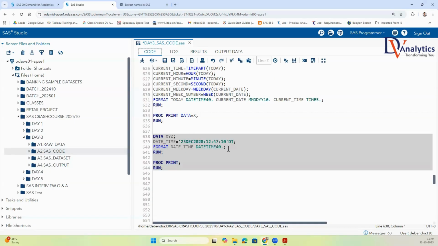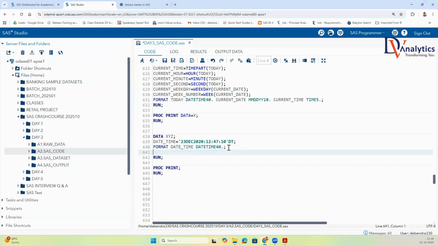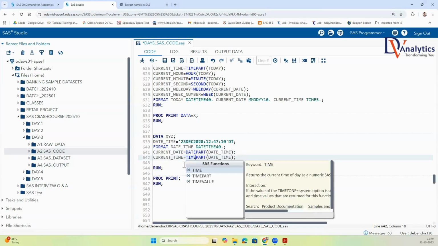Right. I want to get this date from this current date. How will I get this date? So I'll write date part on the right side. From where? Date time. If I want to get the time part, current date is there, current time. If I want to get the current time, what I'll write here? I'll write time part.